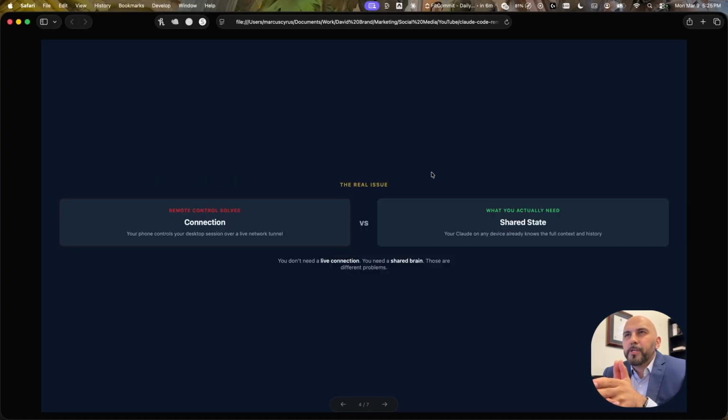But here's what's worth noticing. The remote control is trying to solve a connection problem. You want to connect your phone to control your desktop Claude session, but that's not the actual problem. The real problem is shared state. You want your Claude on your phone to already know everything that Claude on your desktop knows. The context, the project history, the decisions you made. That's a different problem. And remote control solves the wrong one.